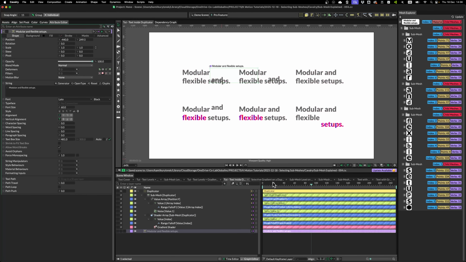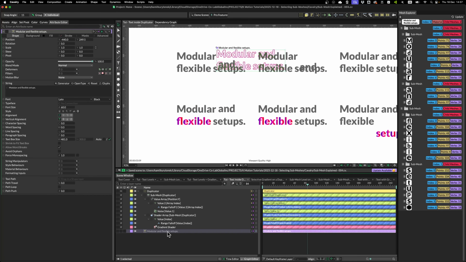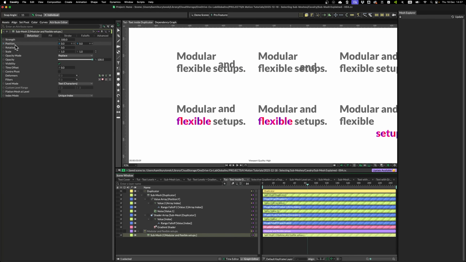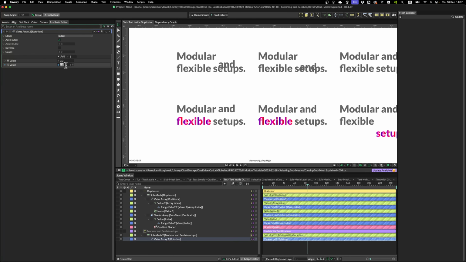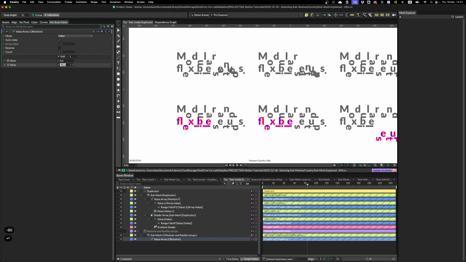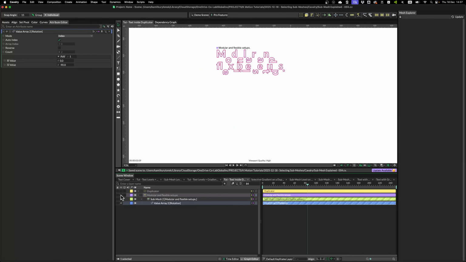Now, as a last example, let's go back to the text layer itself. And so far, we have been affecting shapes on the Duplicator level. But since this is a text layer, we can affect the mesh directly. So I'm going to add submesh to the text layer. And I'm going to add value array to the rotation. Add another property and change this one to maybe -90. So now every other letter is affected. We can see what is going on when I only enable the text layer.